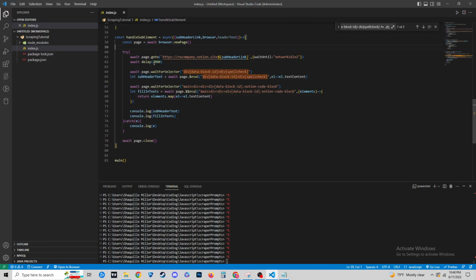Okay, what I'll do is I'll put all subheaders, all prompts. Paste here, fill in text. Put this outside so I can send it back when I'm finished. Say fill in text is going to be equal to this.